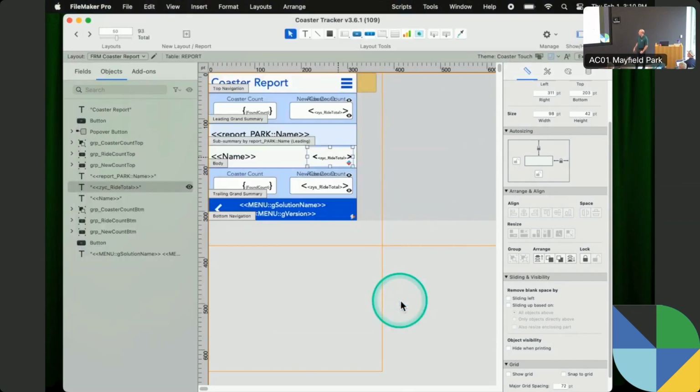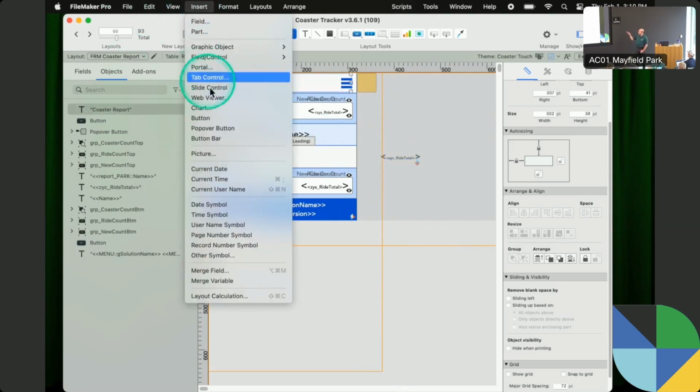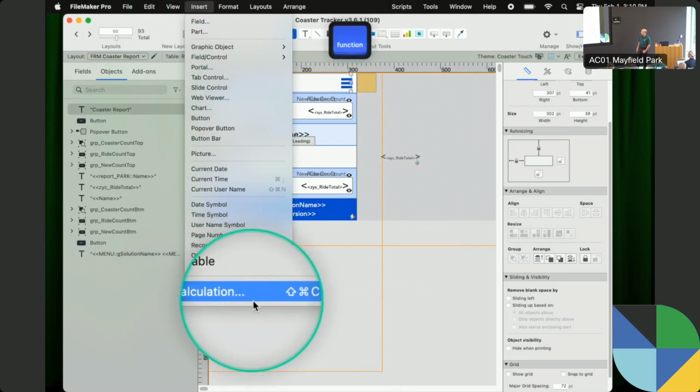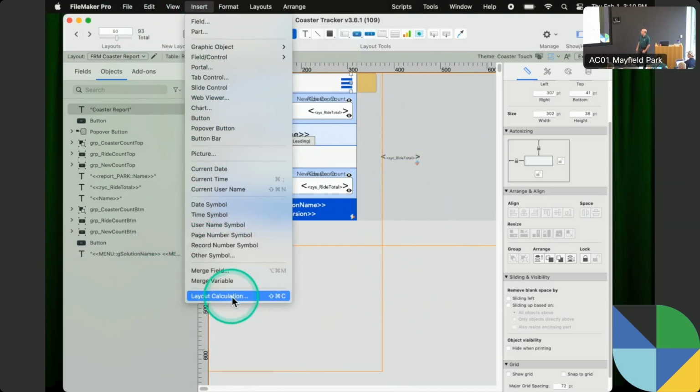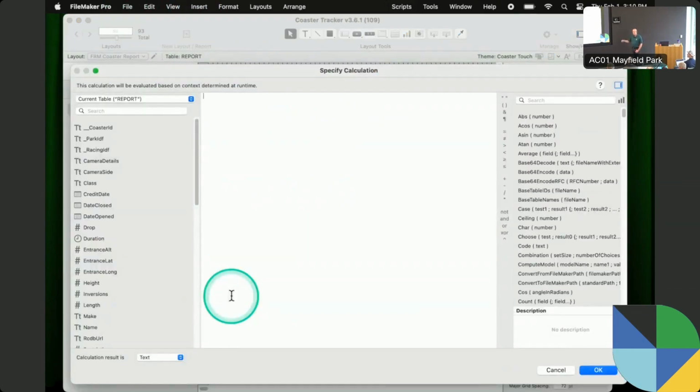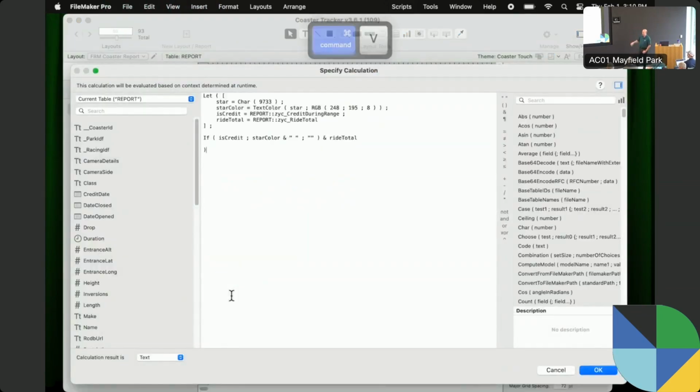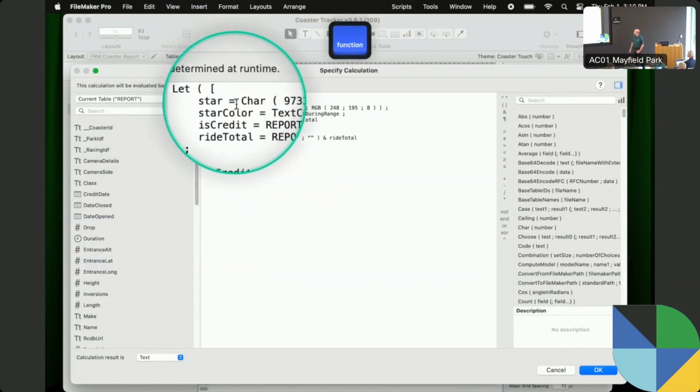Go ahead and get that off the layout so we can add our new layout calculator. We do that. Again, insert, see it down there at the bottom, layout calculation. It immediately opens up your specify calculation dialog that we all know and love. I'm going to paste the calculation in. For time, it's fairly straightforward.